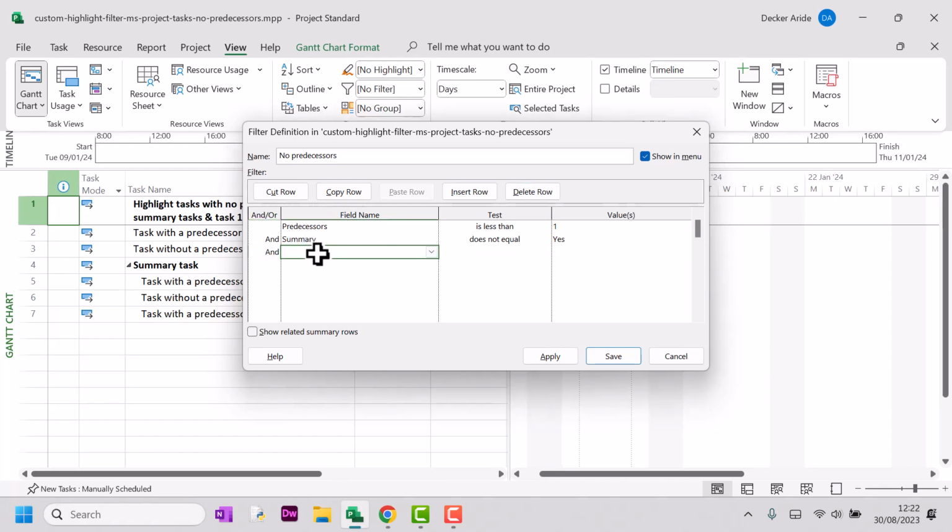So, and ID does not equal 1. I'm just going to click Save.